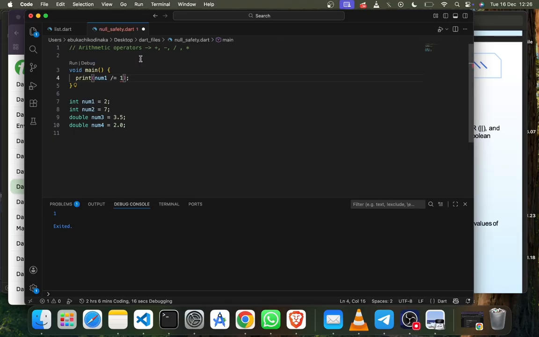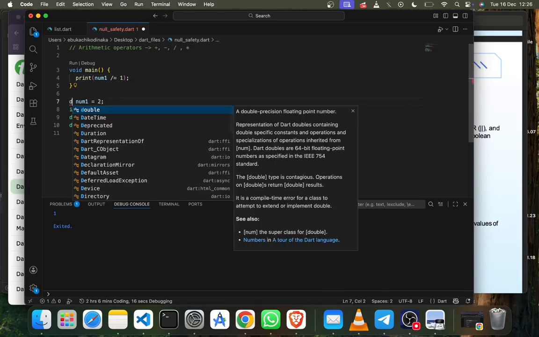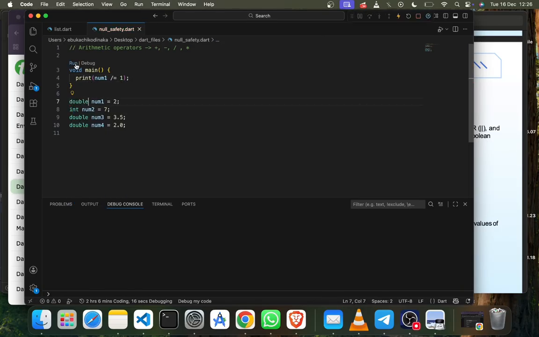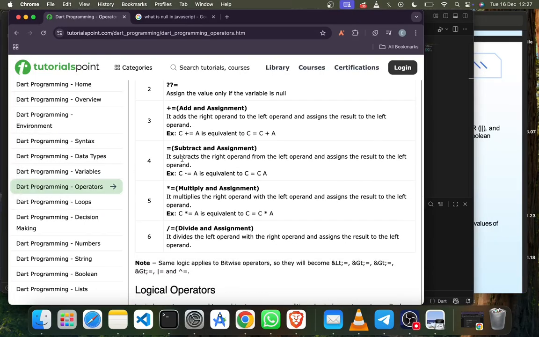I can perform a division operation, but I'll have to change this to double. Yeah, okay, 2.0. Let me divide it by something else. So it just divides this number, the variable, by 3, and assigns the value back to it. It also happens with multiplication. 6.0. Okay, so that's it for our assignment operators. That's at least all you need to know.